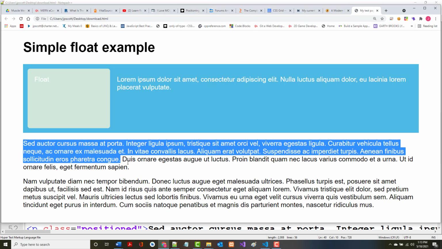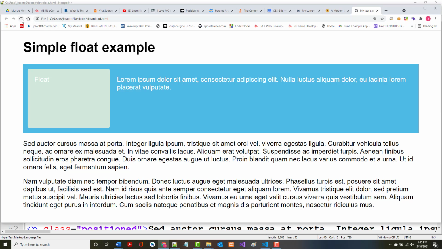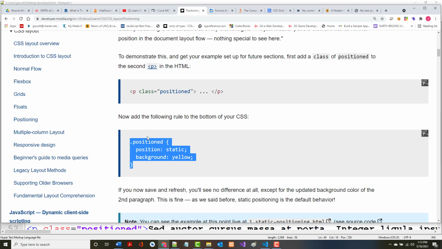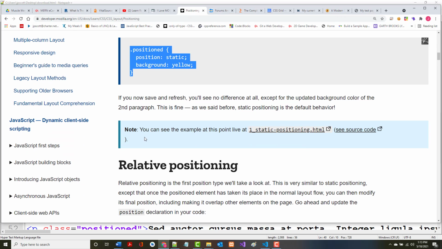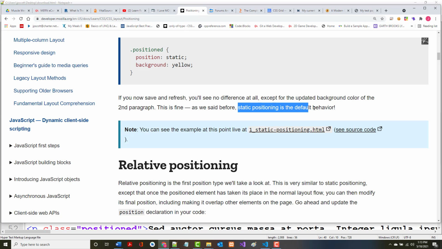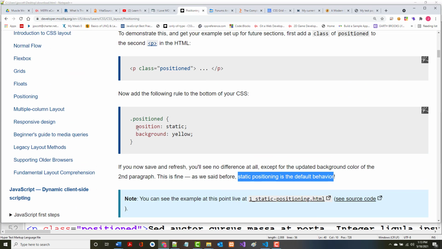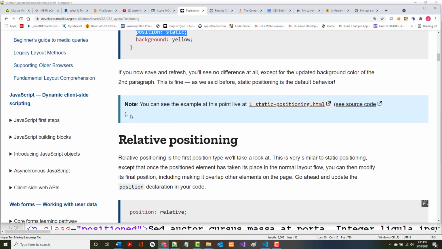So it's this paragraph right here. What happened? Turned yellow. It already was statically positioned, so there was nothing special that did to it, but we did make it yellow. As it says, you'll see no difference at all except the updated color. Again, static positioning is the default behavior. So really putting here position static was superfluous. There was really no reason to do it because that's what you get by default anyway.